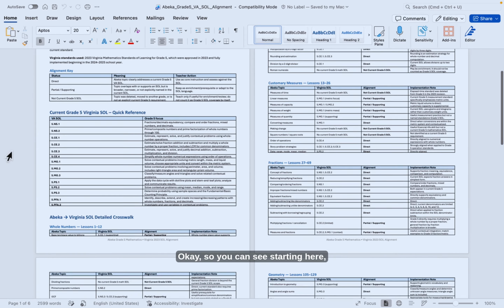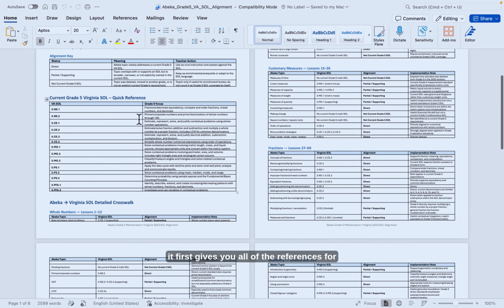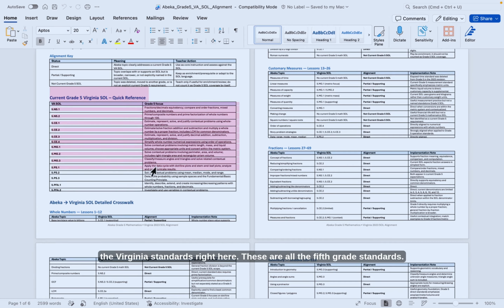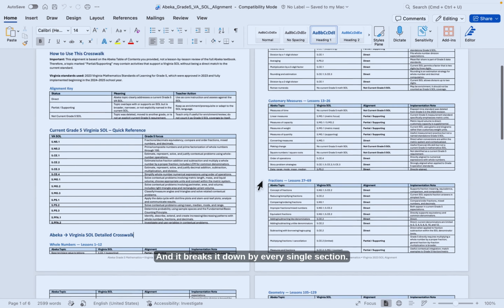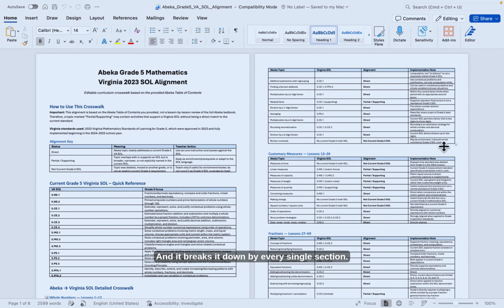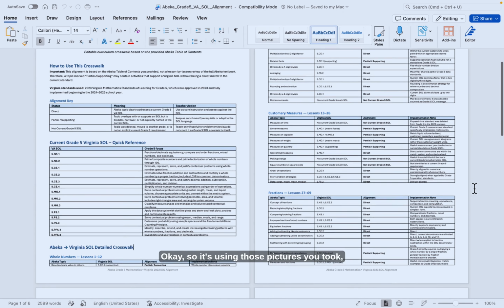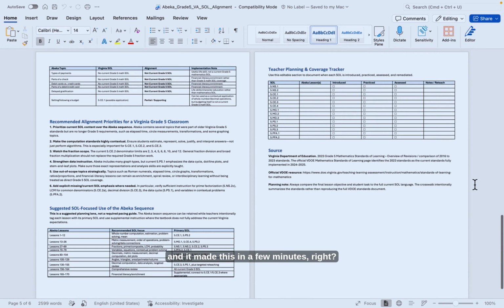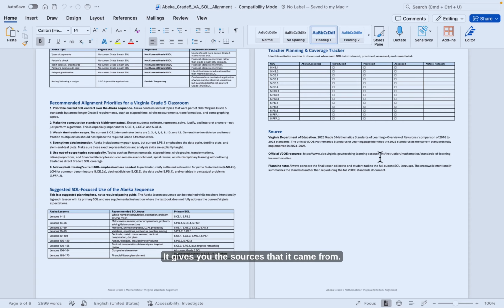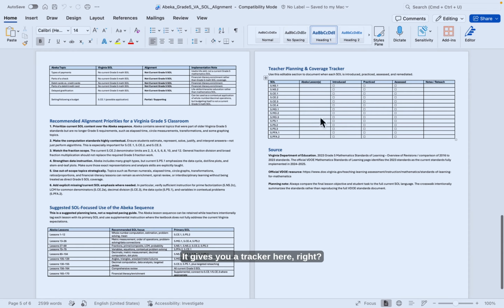Okay, so you can see starting here, it first gives you all of the references for the Virginia standards right here. These are all the 5th grade standards. Then what it does is it walks you through a crosswalk. So it tells you what the topic is, the SOL that goes with it, and if it fully aligns or if it partially aligns. You can see that right here. And it breaks it down by every single section. Okay? So it's using those pictures you took, and it made this in a few minutes, right? It gives you the sources that it came from. It gives you a tracker here, right?